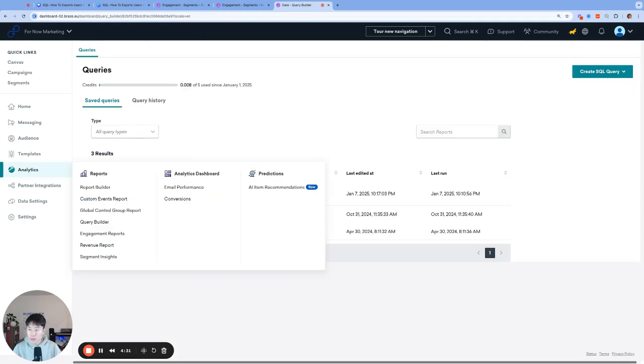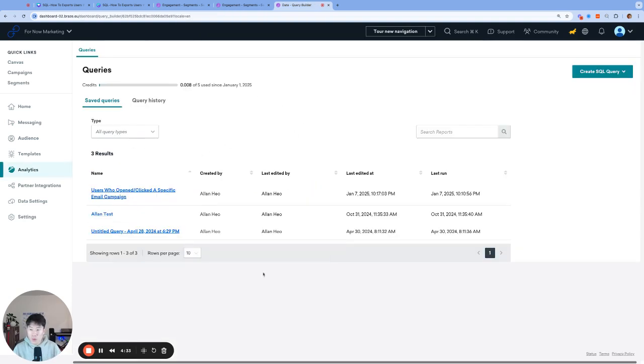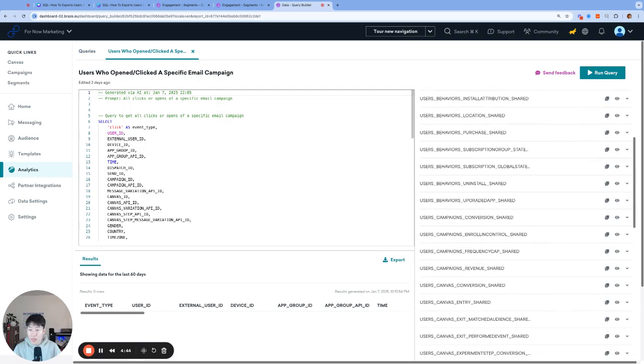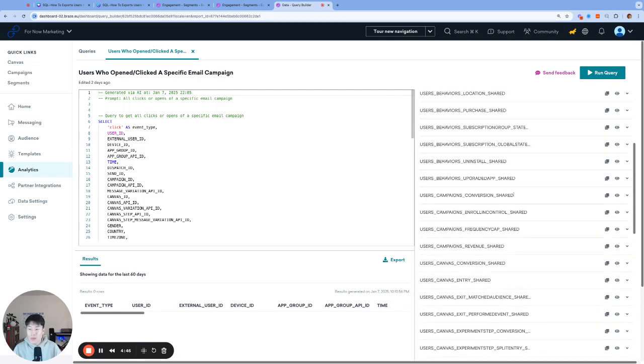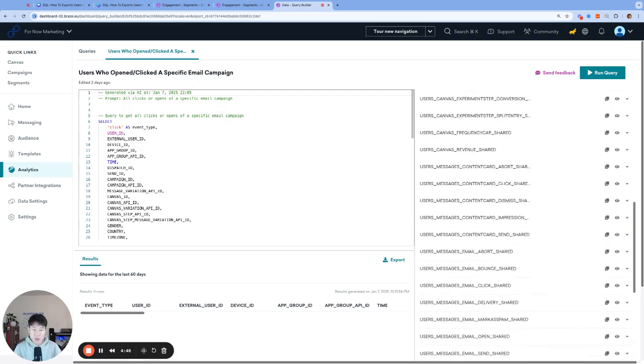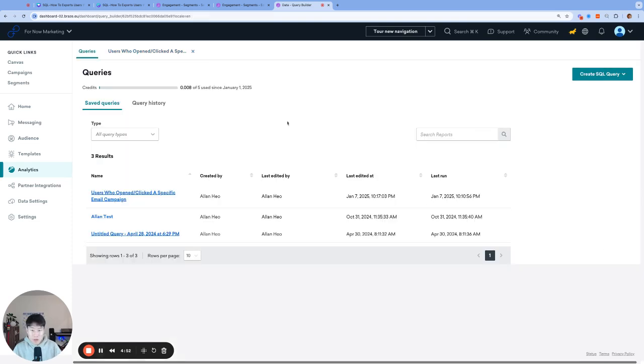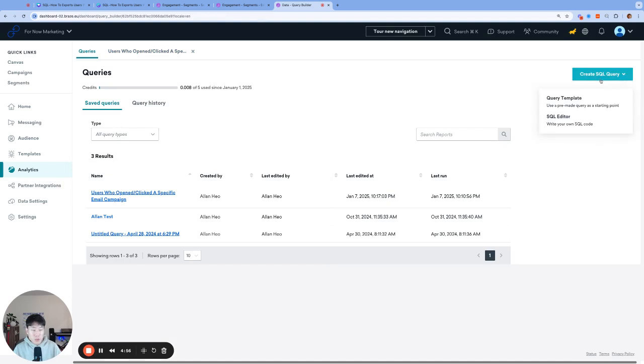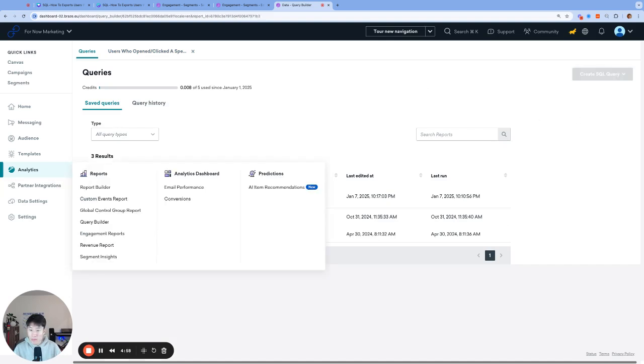For some quick history, when Braze finally launched the query builder and gave us, the technical marketers, access to its Snowflake tables, this unlocked a ton of new capabilities for Braze users within the dashboard without having to set up an external data pipeline using Currents or Snowflake. So we are going to navigate to Analytics, Query Builder, Create SQL Query, SQL Editor.